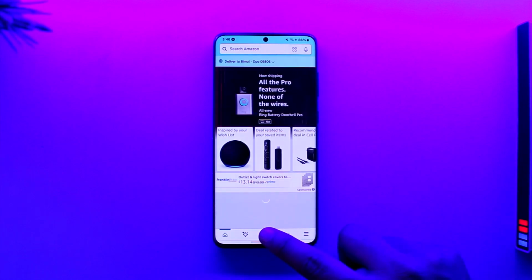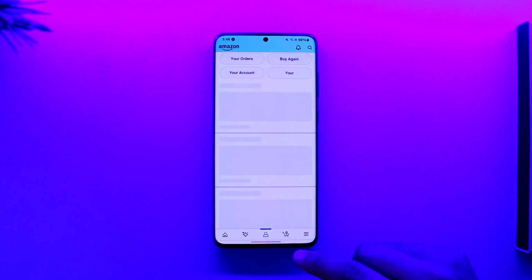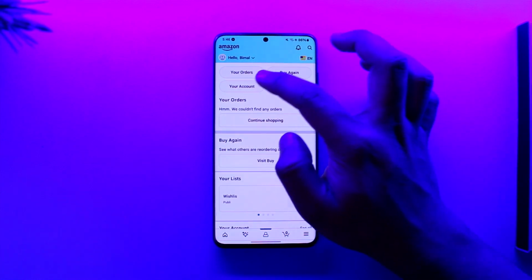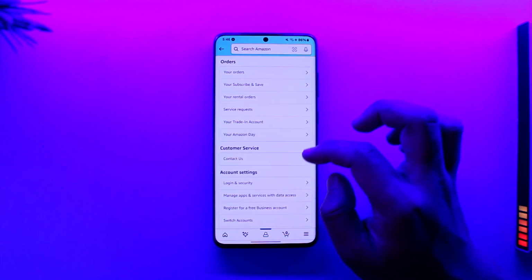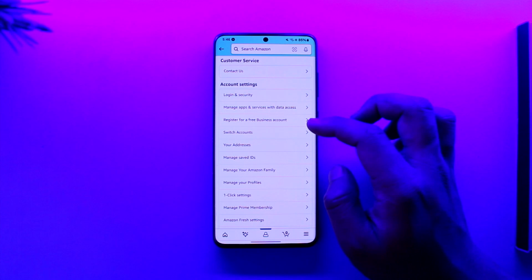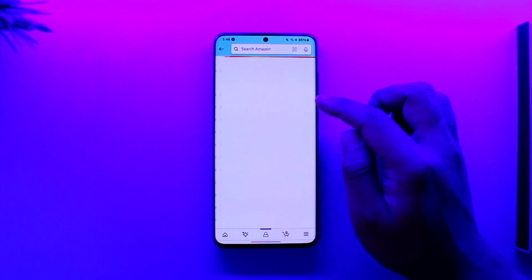Just come to the account icon from here, and once you come to the account icon from here, you will see this again. Well, what you have to do is just go to the your account page. Once you go to the your account page, over here you will see the account settings option here. Then over there you can go to login and security.